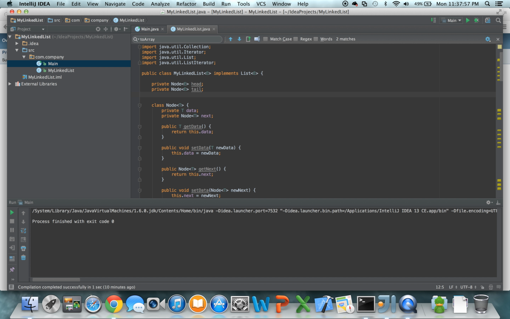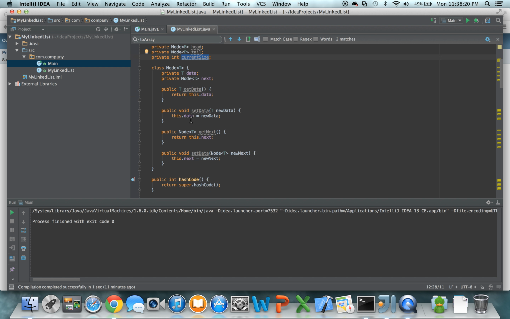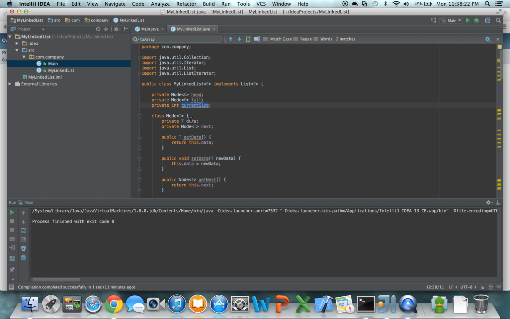And then the last thing we need is a private int called currentSize. We're going to keep this variable updated with whatever the current size of the linked list is. That way, if we ever need to know the size, we can just look at this variable, and we'll keep incrementing and decrementing it and setting it appropriately in each of our methods as we go through and implement each of those.